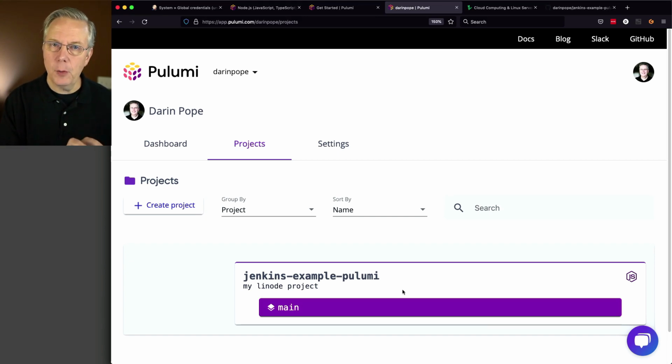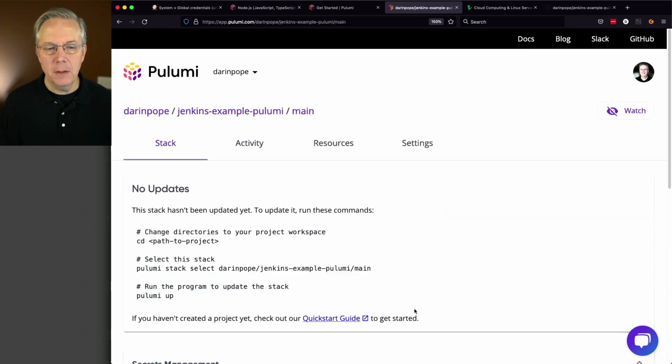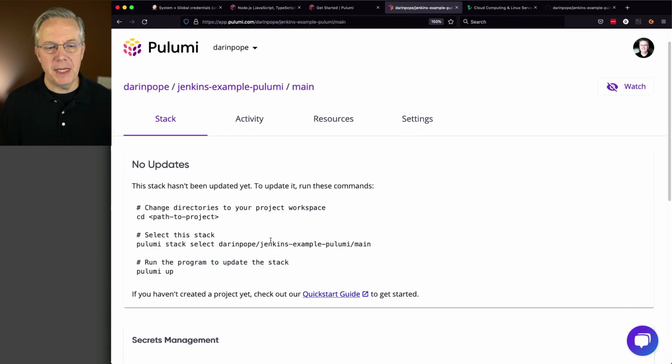Rewind back just for a few moments. Think about all the things that we just did to get to this point. And if we take a look at main, what we have is, oh, there are no updates. I'm needing to run a Pulumi up. But notice these commands. I have a Pulumi stack select. We'll see this in just a moment. And we have Pulumi up.